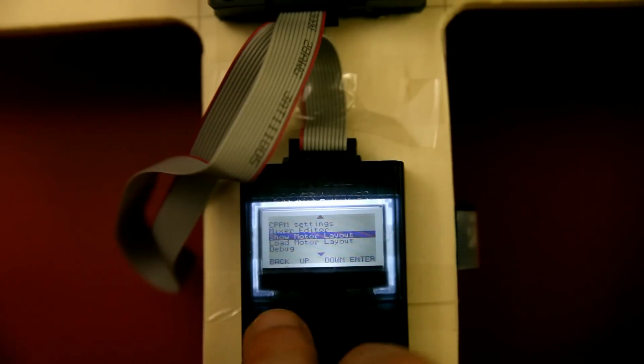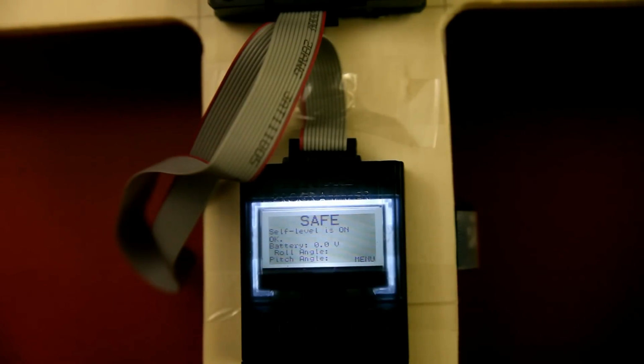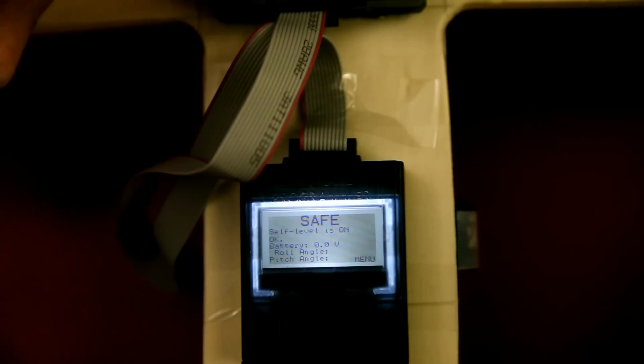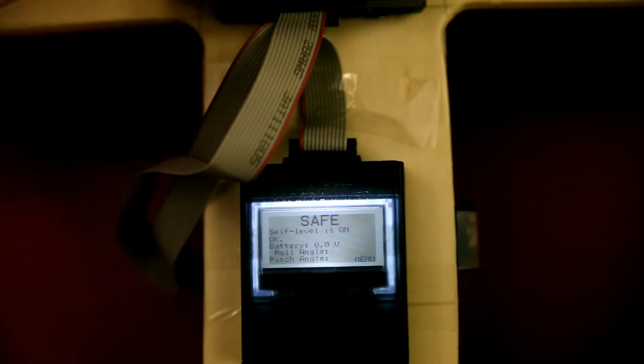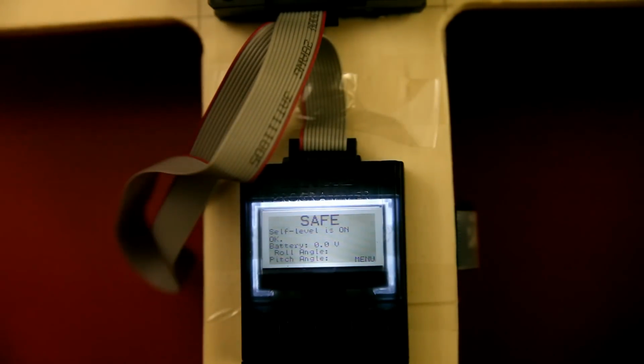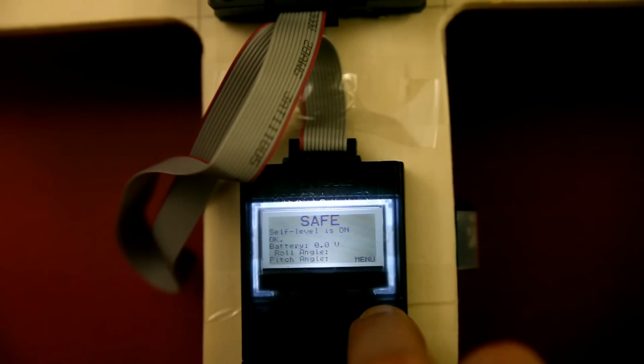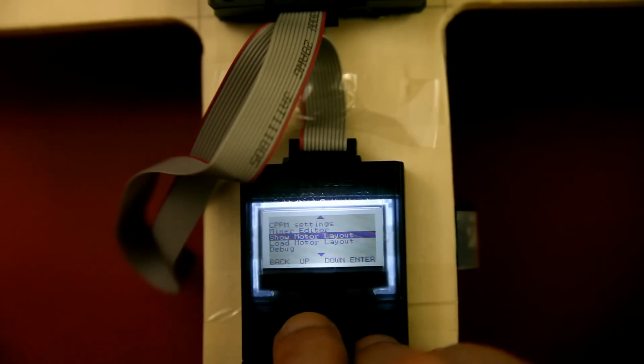Okay, now would be a good moment to mount everything on your frame. So once we are going to calibrate the sensors, the board will be on a nice level surface. Okay, and once you've done that and you've booted up again, we'll go into the menu again. And we'll search for the ACC calibration. We'll press enter. Please place the aircraft on a level surface, blah, blah, blah. Okay, then you press the right button again to continue.